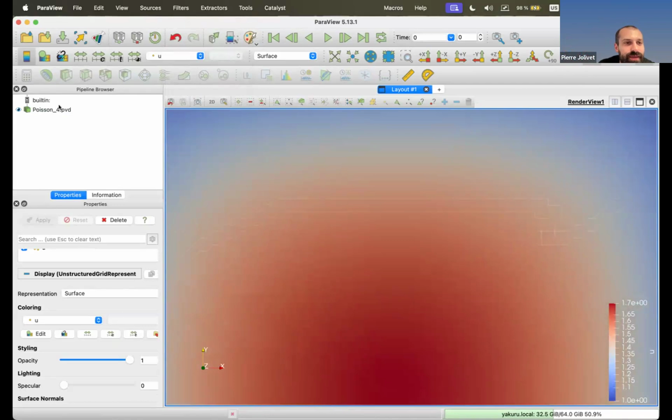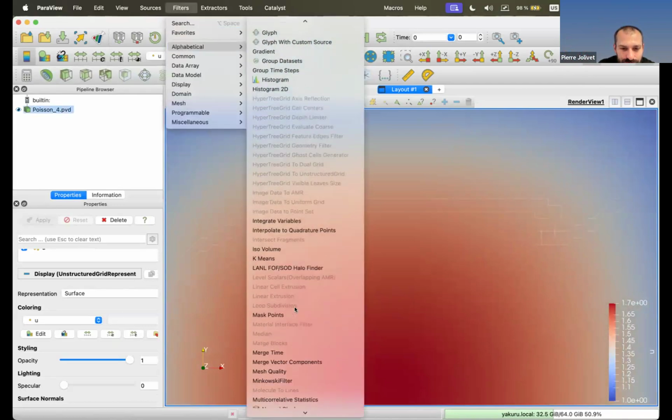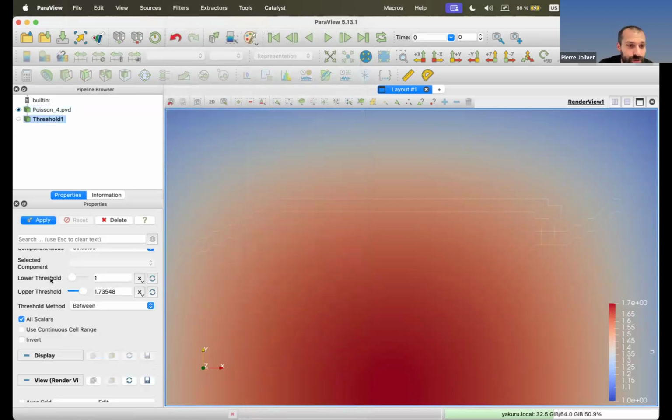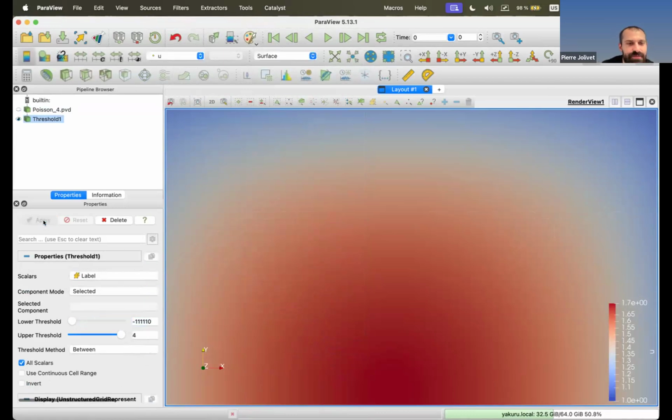So now if we do, I think it's filter, alphabetical, threshold, and then we threshold by label, and we check for the smallest value +1. And then it disappears. The same trick for 3D. For 3D, it's more technical. Yeah, I think it's due to ParaView itself.